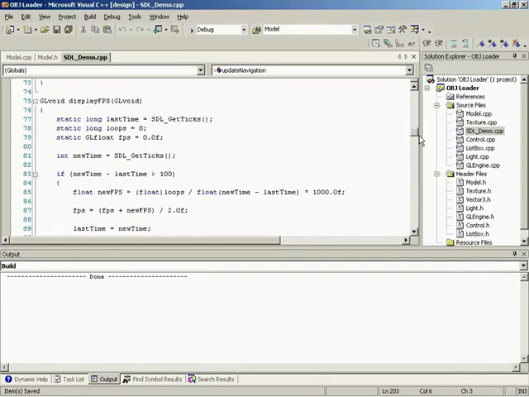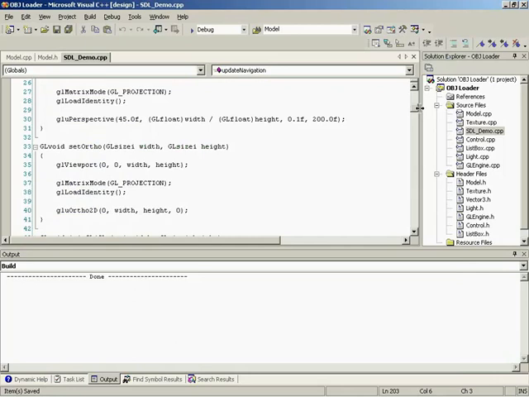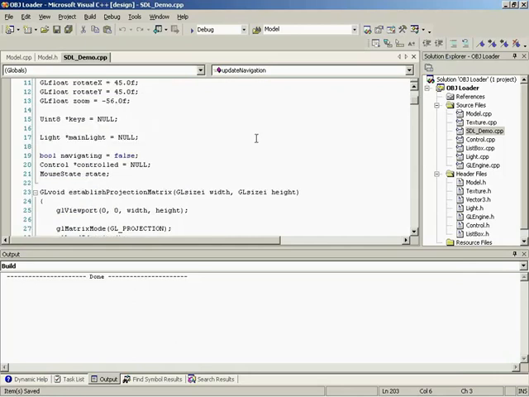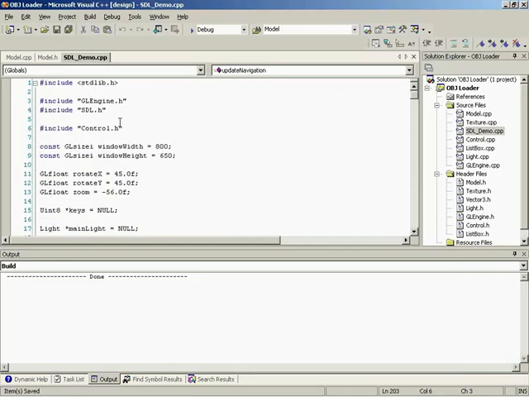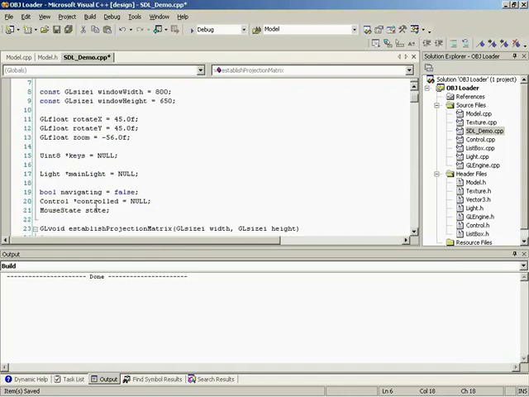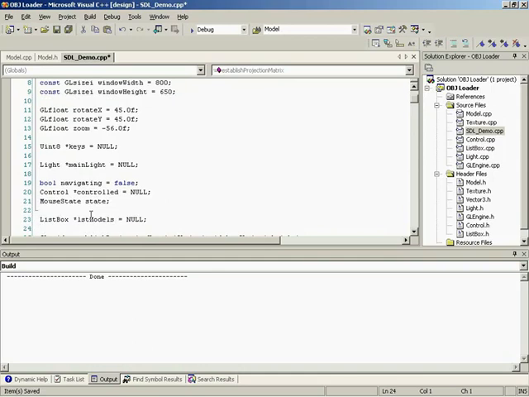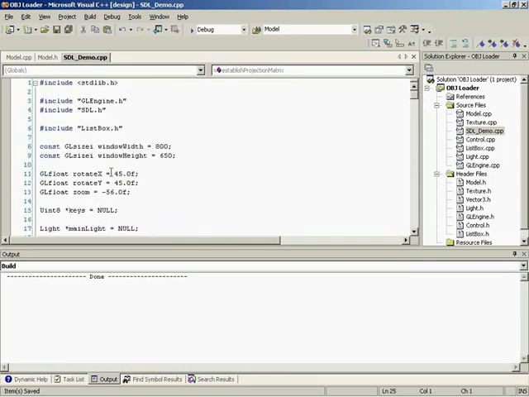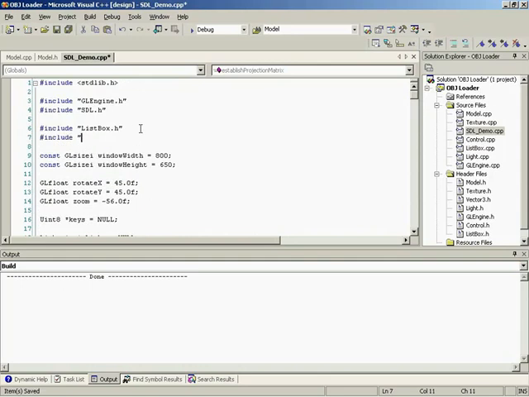The first thing we need to do is add a list box into our SDL demo. First, let's include our list box .h, and come down here and declare our list box, list models, and set that to null. This is just going to hold a list of the names for our models. And speaking of models, we definitely need to include the model.h. So come up here and include model.h.